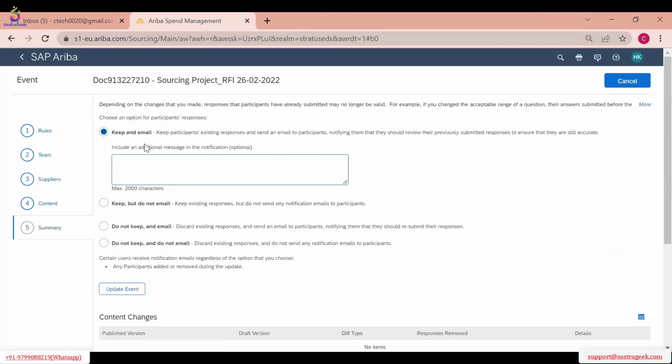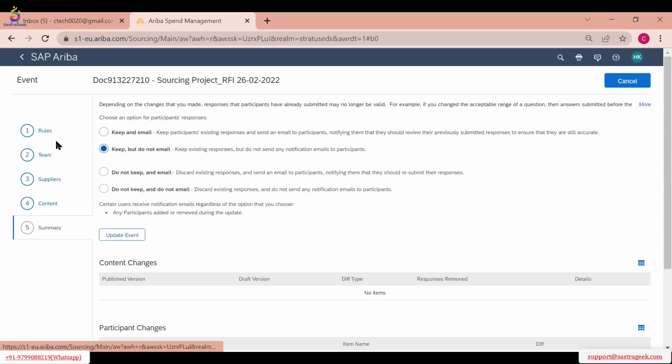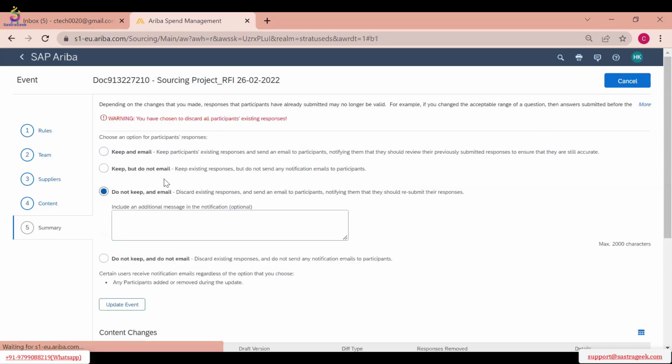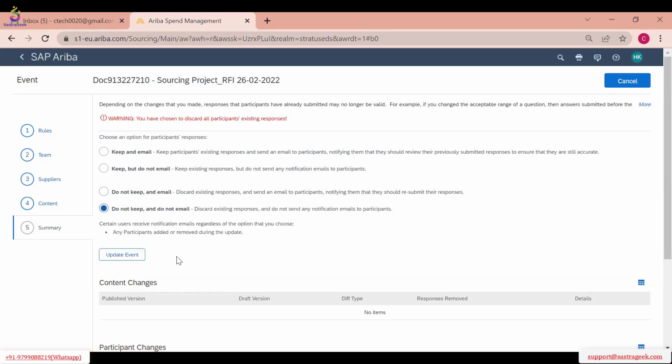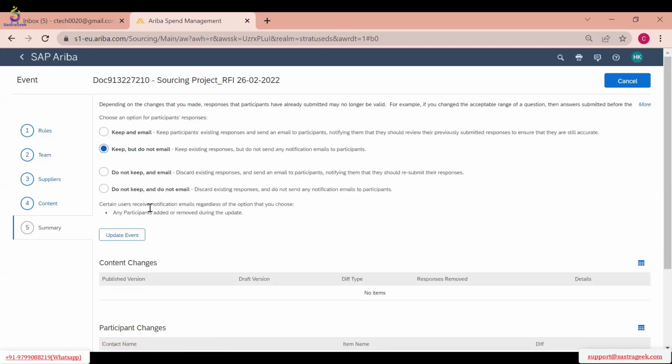Suppose now I have made some change. Keep and email means it will keep the change and also email to notify the participant that we have changed something. For something we have not changed, we do not need to inform the vendor: keep but do not email. This is available in your event, but the email notification will not be sent to the participant. Do not keep and email: you don't want this change to happen and the email will be sent. Do not keep, do not email: if you don't want your changes, you can do that. I want to keep but do not email. Update event.